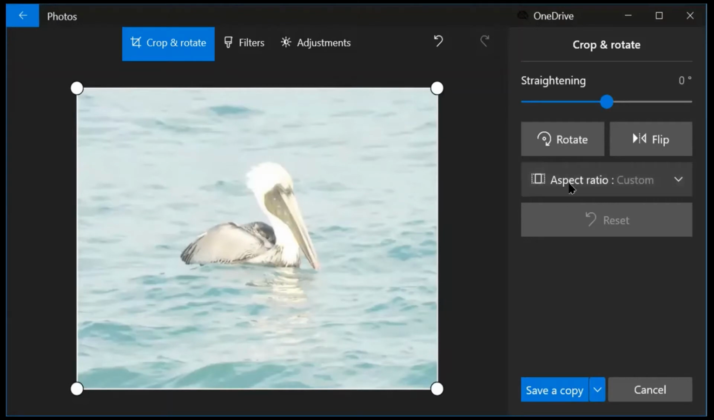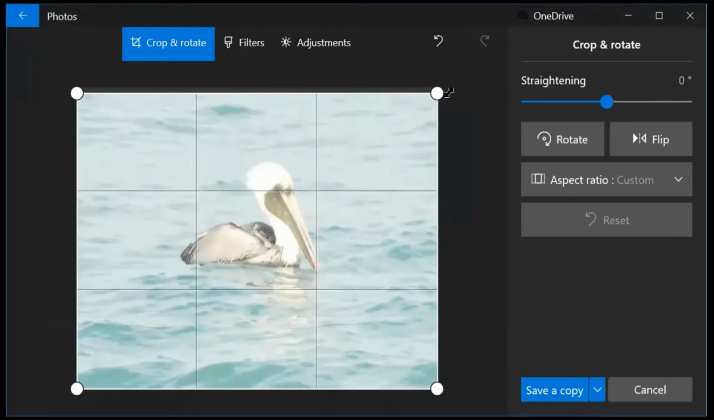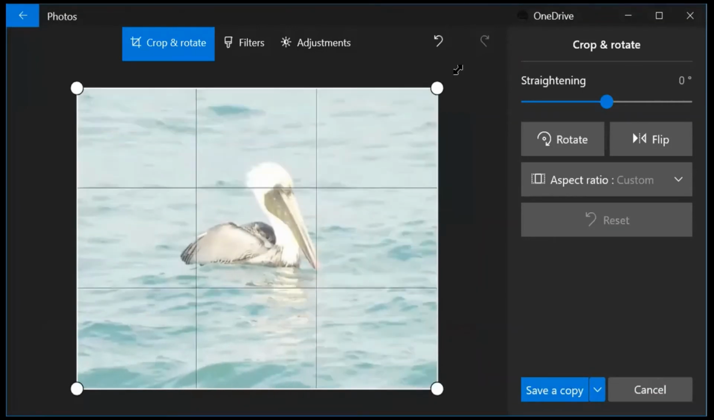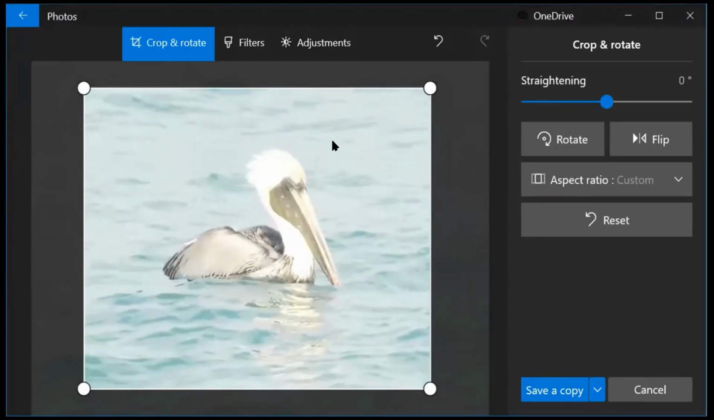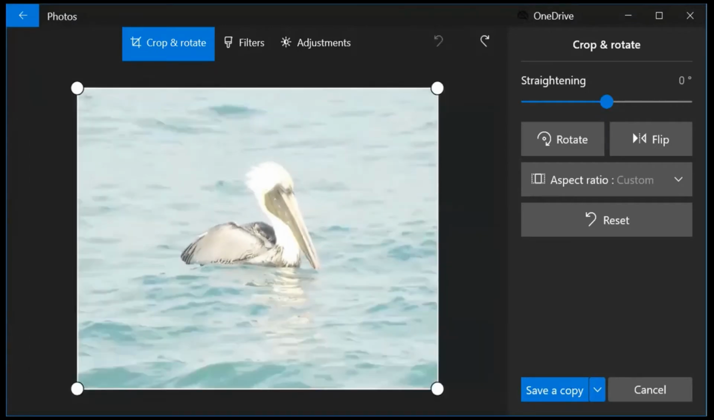and I can crop it by using these tools and making a certain size. And I can drag the picture around to be in the center, but I'm going to undo all of those changes. Now let's look at the aspect ratio.